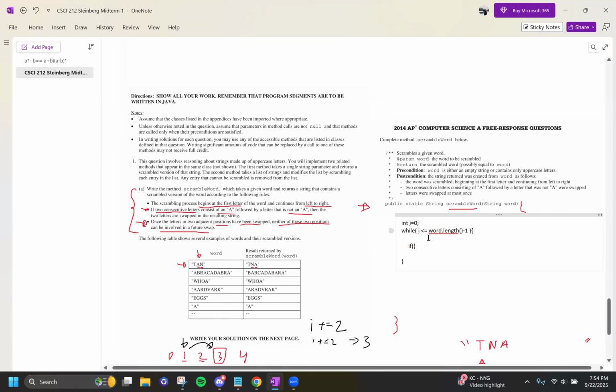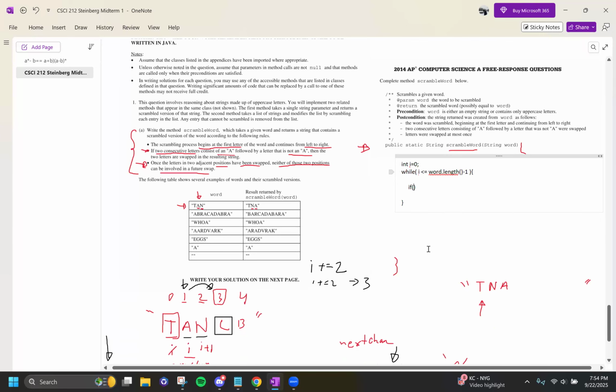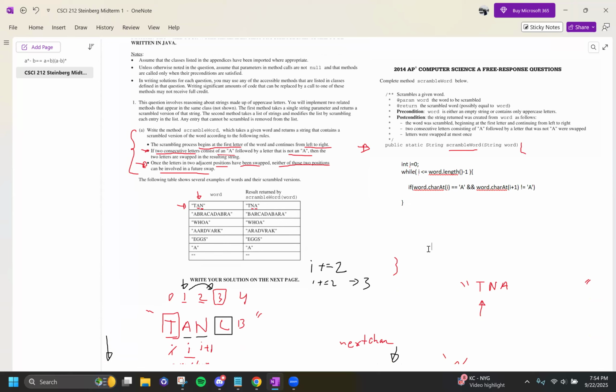So inside the loop, we're going to have this very big if statement, which is: if word dot charAt(i) equals capital A and word dot charAt(i plus 1) not equal capital A. And obviously we'll have another condition, as you mentioned, which is making sure that it doesn't go out of bound. And the way we're going to do that is by checking.